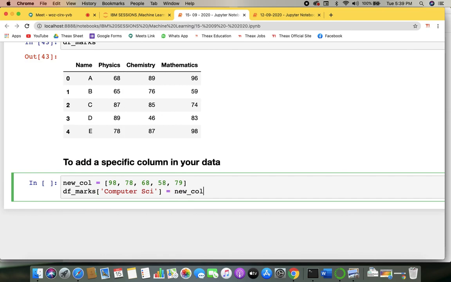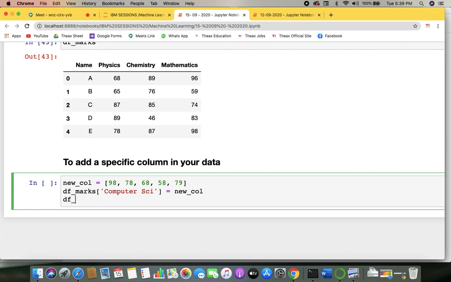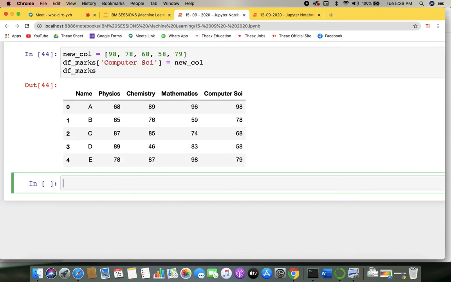See, a new column computer science has been added along with the marks. These are the things, like how we do it. So that's important. Okay, fine. If you don't want the column, you can use delete, then your data frame name.